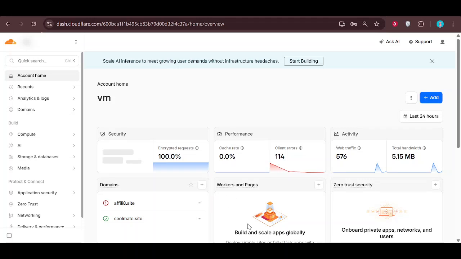In this video, I'll guide you through how to add DNS records in Cloudflare step by step so you know exactly what each setting means and how it affects your website. Let's start from your Cloudflare dashboard.